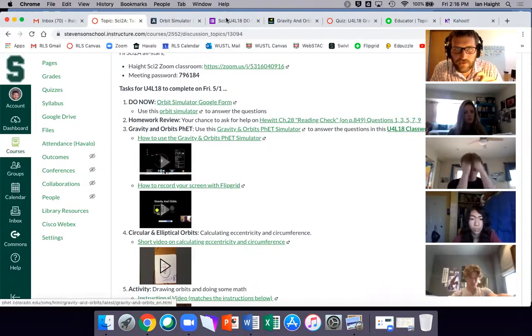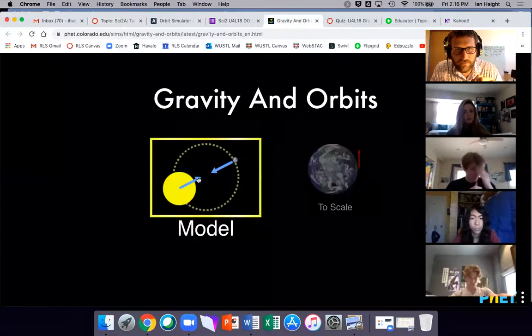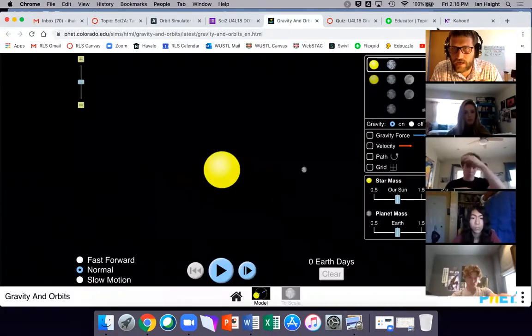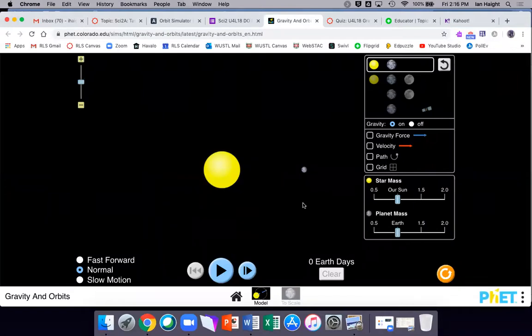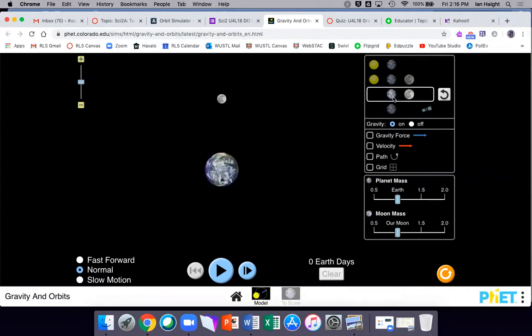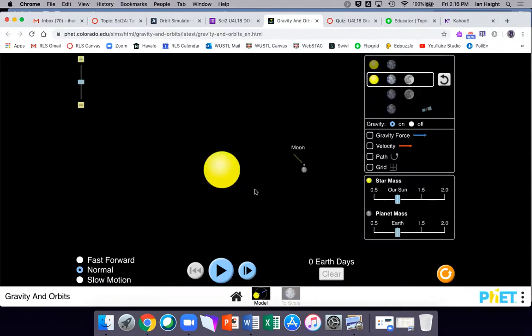This one is a PhET simulation. It'll look like this, and there's model and to scale. You're going to be using the model version. As you can see here, there's a bunch more controls, much fancier than the one we were using for the do now. You're going to be first using this third simulation down from the bottom where it's just Earth and the moon. And then you'll be using this one second from the bottom where you've got sun, earth, and moon. And there's some cool things you can see as you switch on gravity and velocity. But anyway, the questions will give you the instructions.